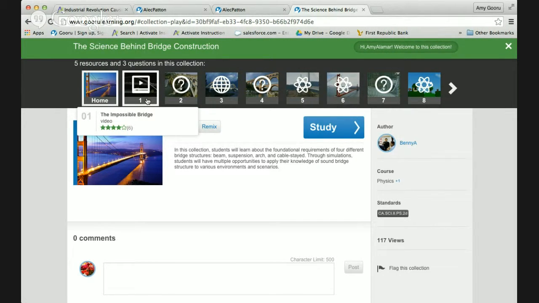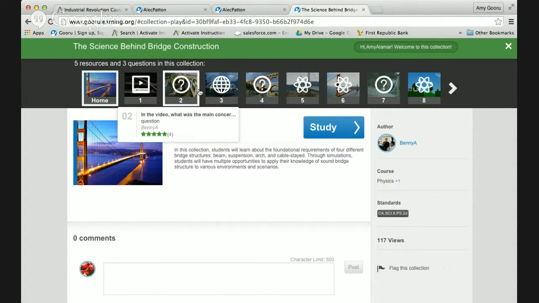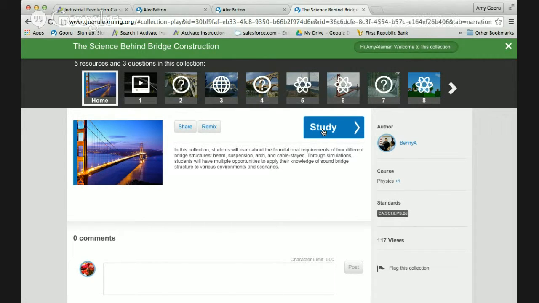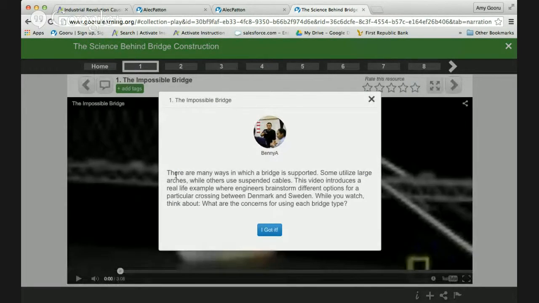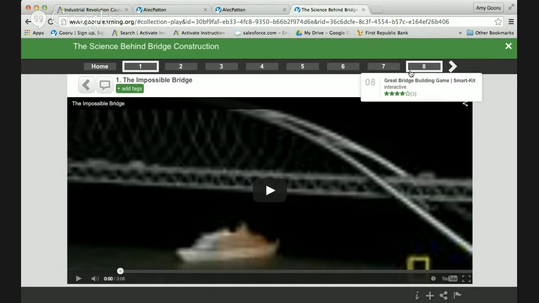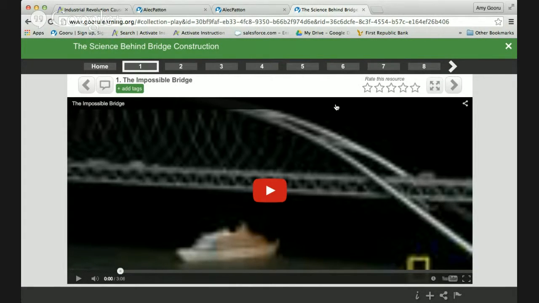I can see up here, if I want to scroll through at a quick glance, I've got a video, I've got a question, I've got some interactives, so I can see what I've got going on the screen. If I go ahead and click study, the teacher is allowed to give me some more information. I can click I got it, or I can read it if there are specific directions on how the teacher wants me to use this resource. Then I can read through it and go back to that if I need it. It's just right back up here. I play my video, which I won't do at this point because of time and sound.